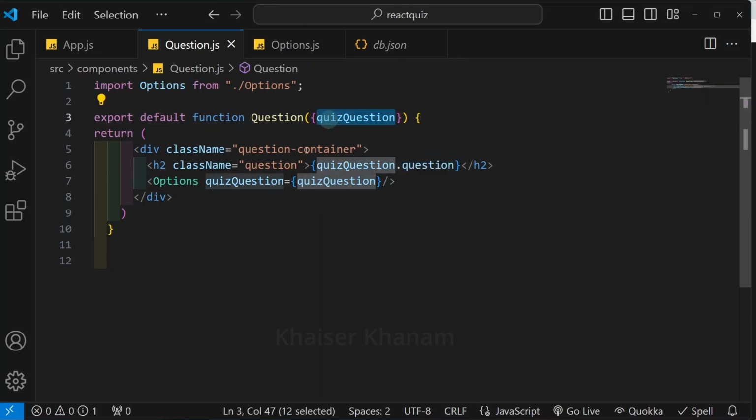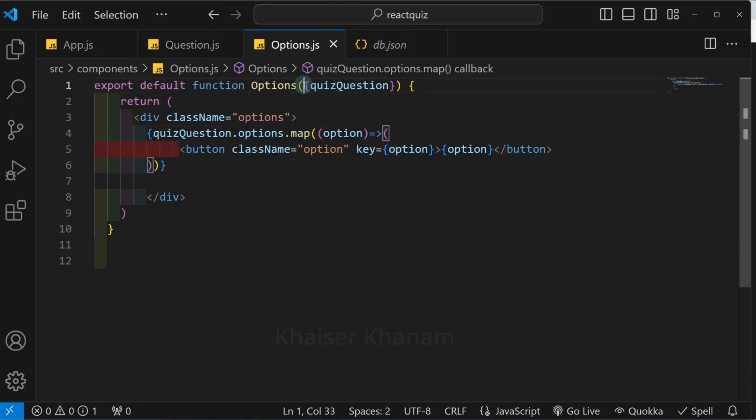Now this is our entire object. So that object we have to pass inside this options as well. Why? Because in that object itself we have all the options. Then we are going to accept the prop, and using this map method we are going to loop through this array, and we are displaying all the options on our UI.